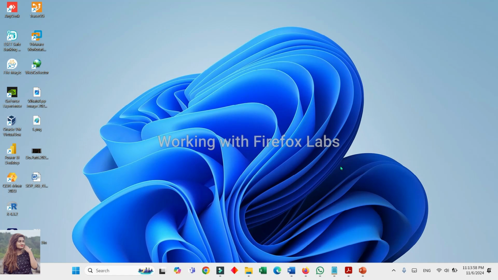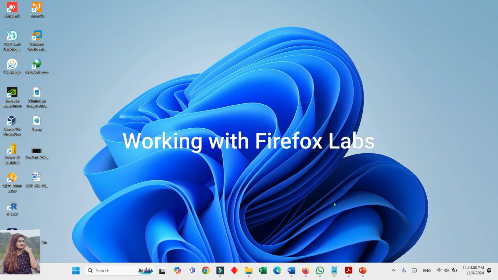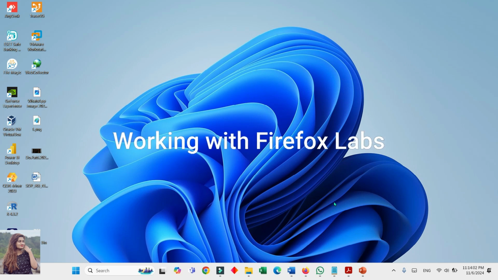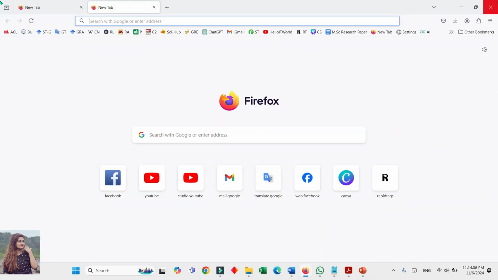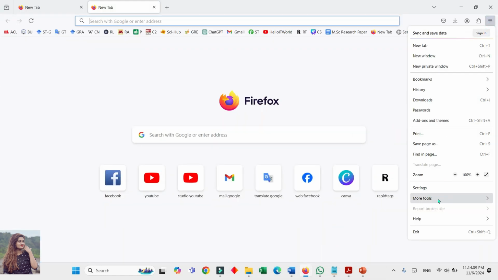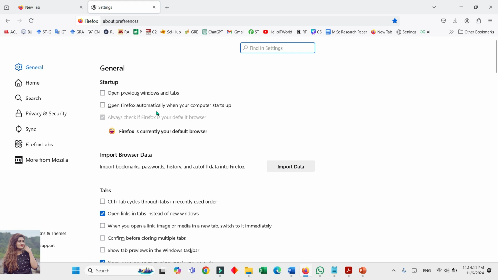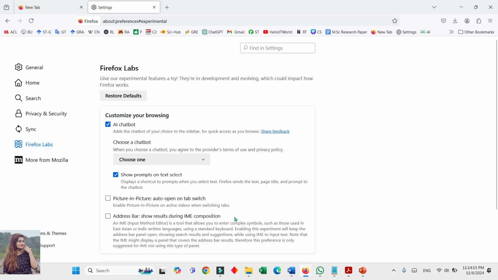Today in this tutorial I am going to show you working with Mozilla Firefox Labs. So for this case we'll go to the Mozilla Firefox that I have pinned in my taskbar. Here I have clicked the three bar icon and will enter the settings option, and on this page we will get Firefox Labs. Click here. See here, the Labs have lots of options.